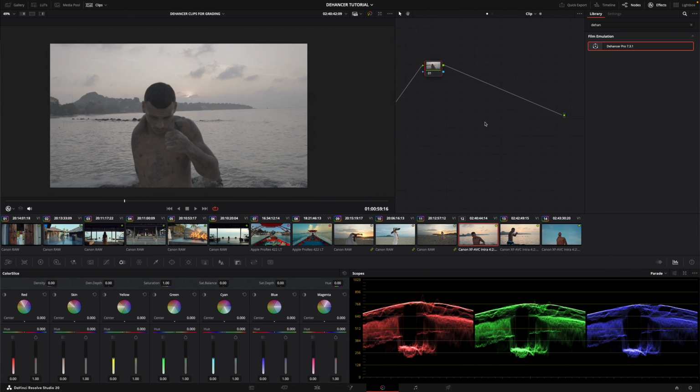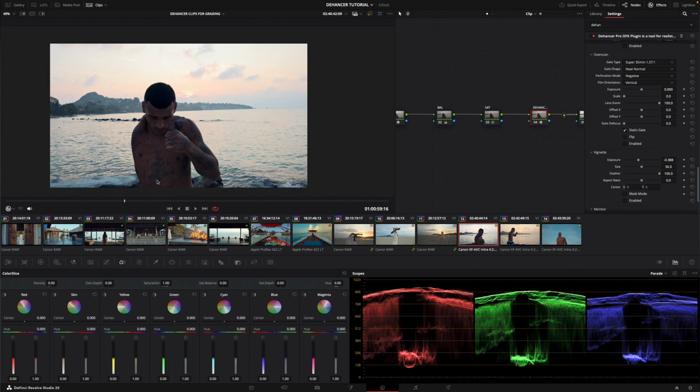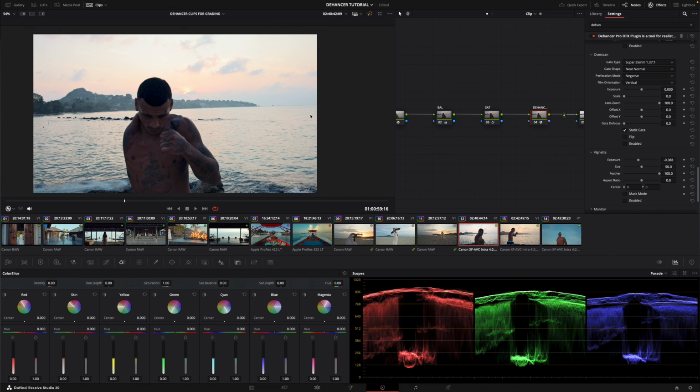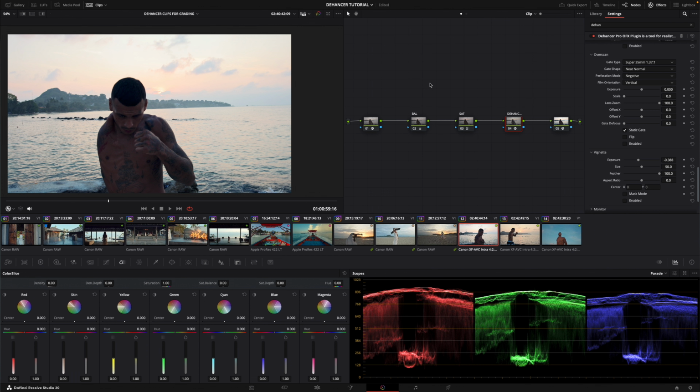But let's get back to Dehancer. So let's reset the look we have here. And let's apply our look from the previous grade. Middle click, bam. Okay, you see already this is not good. Not bad, but not good. Especially since our camera was filming in a different profile. So we need to change our first node.